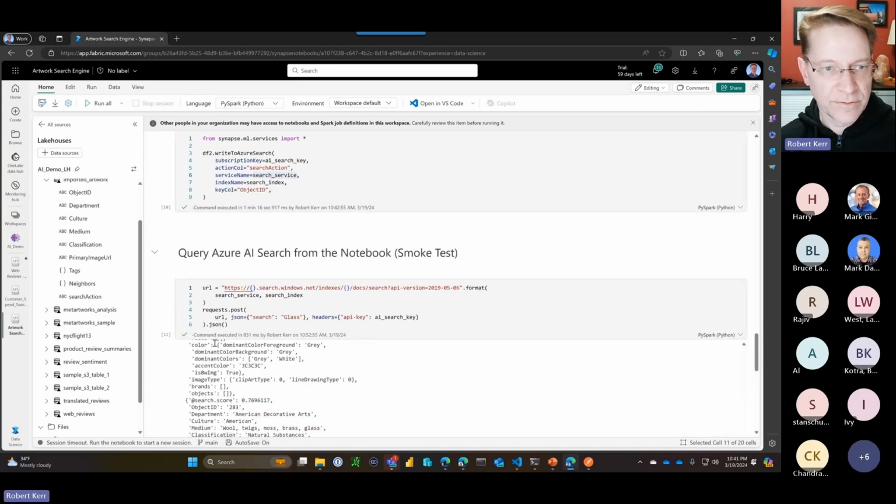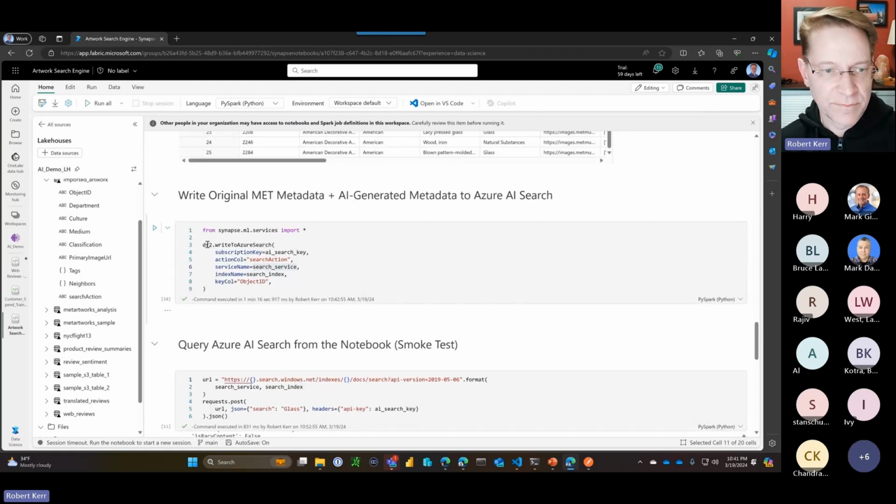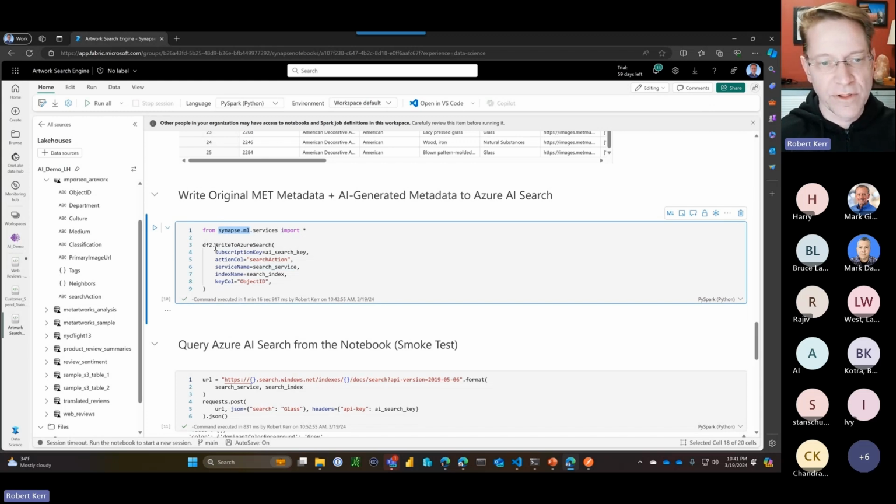So, yeah, this cell is the one you're looking for. And this is SynapseML, which has a function to do this. So all the complexity is wrapped up in this function.